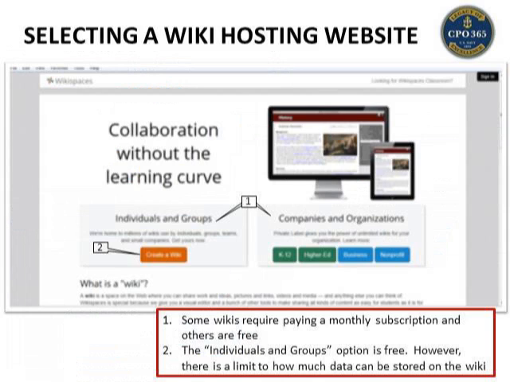Okay, like I said, some of these wikis require paying a monthly subscription, but most of them are free, or at least have a free option. For Wikispaces, I recommend using the individuals and groups option because it is free. But like I said before, there's a limit on how much data you can store on your site. Okay, so just keep that in mind.